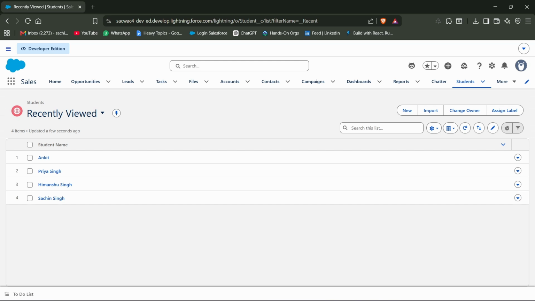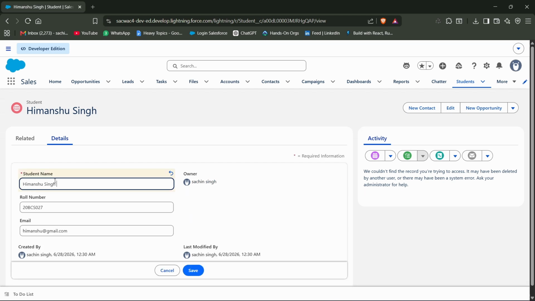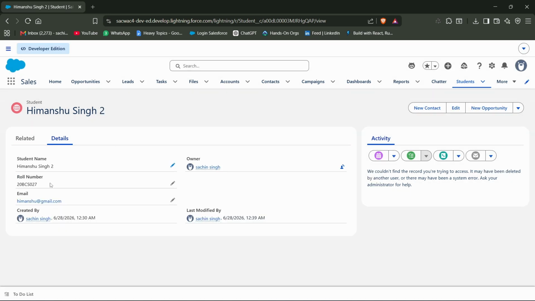Now you understood what a record is in our Salesforce org, how to create a record, and also you can edit the record too. Let me open one of them. You can edit the information here. Suppose you have written the name wrong here. Let me write Himanshu Singh 2, and then you can just save it, and you can see the information is edited.